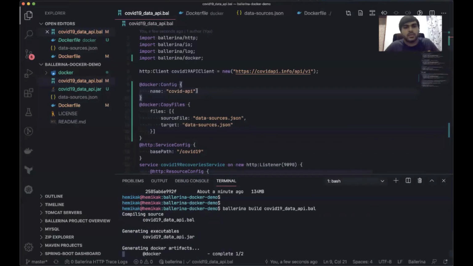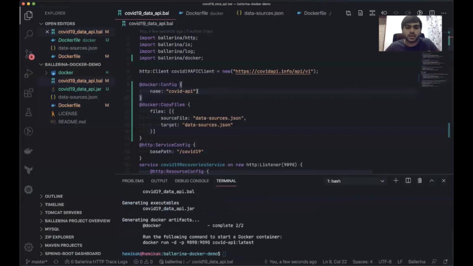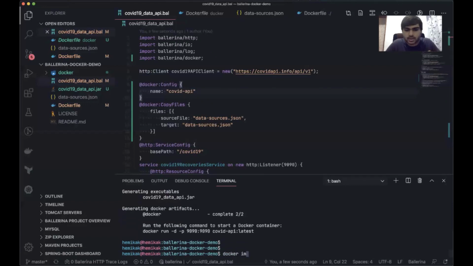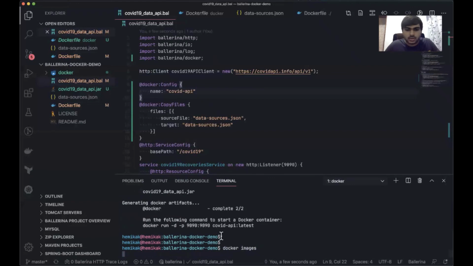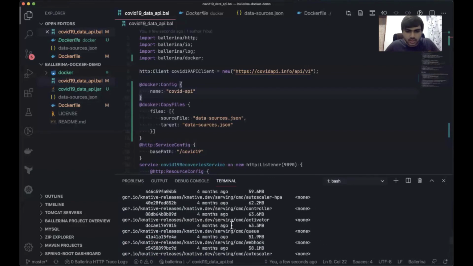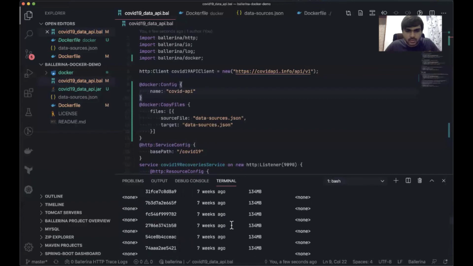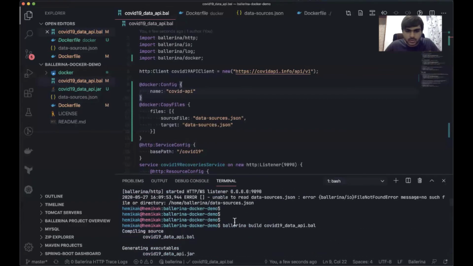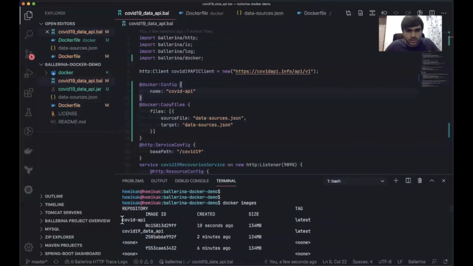You also have the ability to put a tag to the image, and also you can push this image to a registry like Docker Hub or any other registry using username and password. I won't be showing everything right now. Okay, now our image is created. Let's check the name of the images. A lot of images here, but yeah, COVID API. That's the name we gave here.